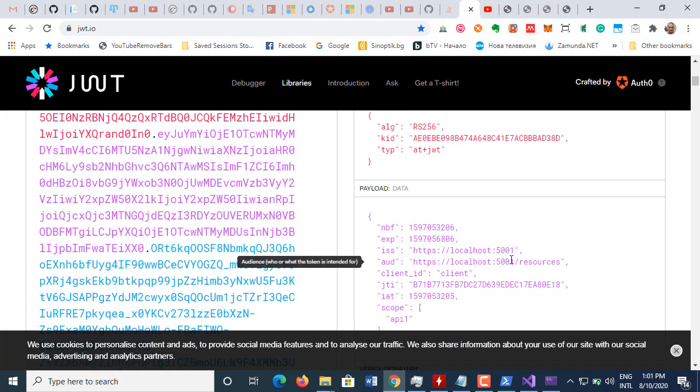Okay, who is the issuer? 5001. Resources. Who are we trying to access? API 1. Who is the client? His name is client. So this is the resource we are trying to access. This is the name of the client. Of course, the secret is not shown. And this is the authority which is actually giving us the token. Okay, the very same thing.